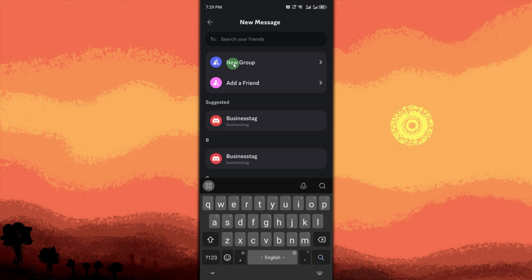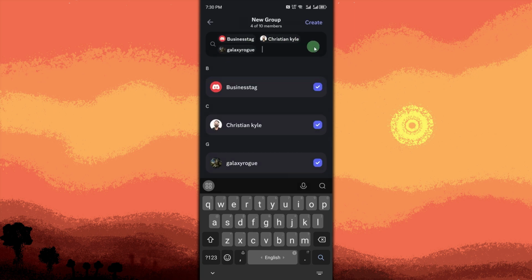Step 4. Add friends. Choose up to 3 or more friends from your friends list to include in the group chat. Tap next or create to finalize your selection.